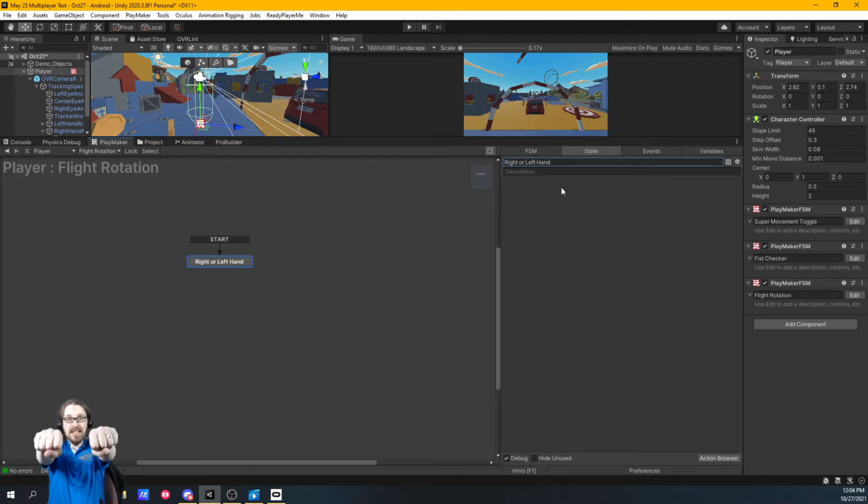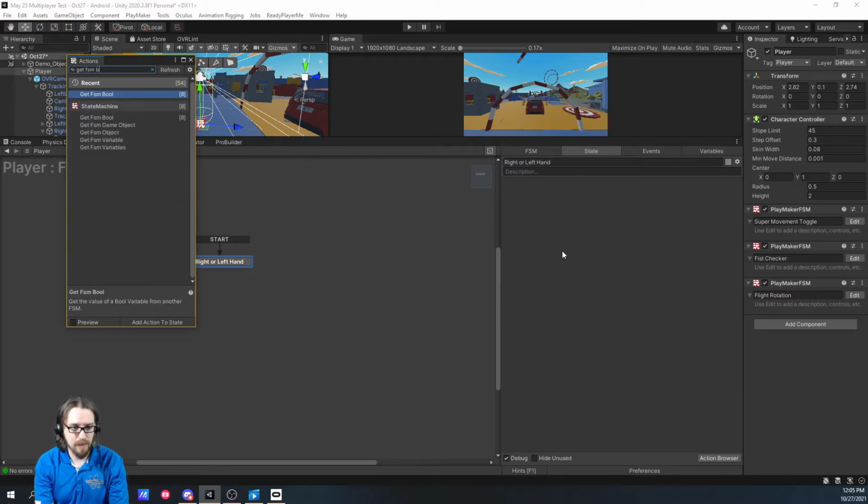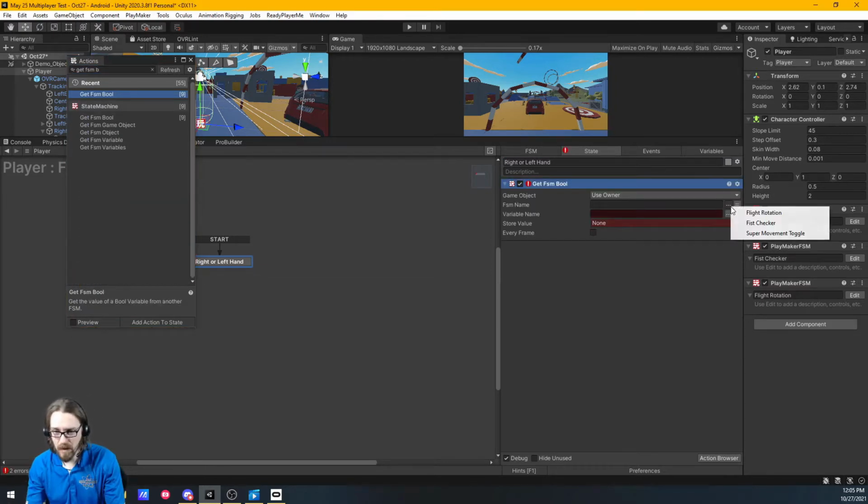If we're double fisting it, I'm not even going to worry about rotation. If we're double fisting it, it's going to be straight only, because that's turbo boost. No turning allowed. I mean, there'll be a little bit of turning, like you can turn by doing this, but we won't do any rotation. I'm not going to worry about that, because I just don't feel like it's needed. So we need to get FSM bool on the owner, fist checker. We need to know which fist we're doing.